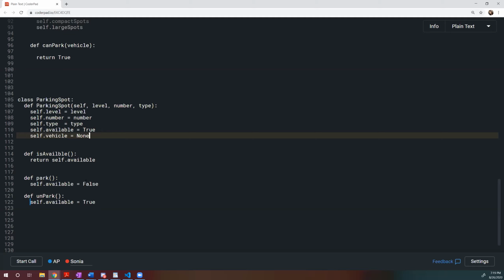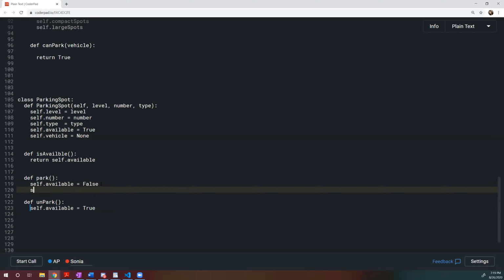And then when you park, just send the vehicle. So self.vehicle equal to vehicle. The vehicle will be passed as a parameter. Not this one, this one. There you go. Yeah. And in the unpark, just make it none.